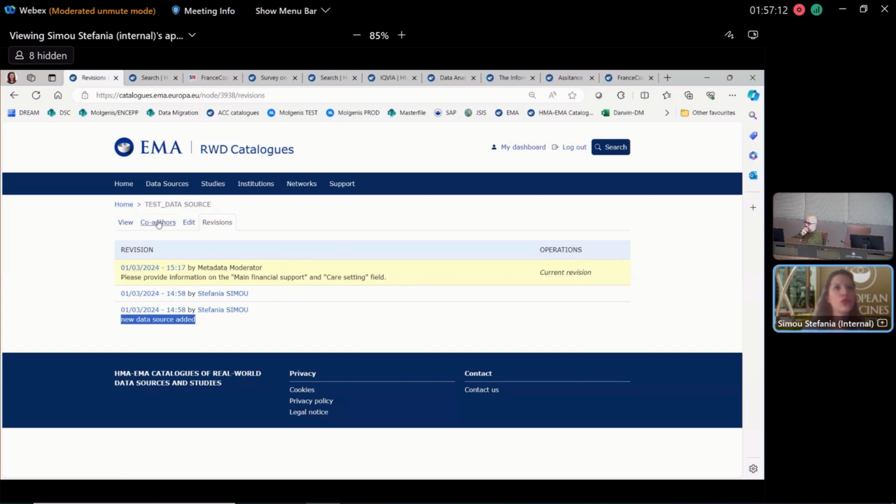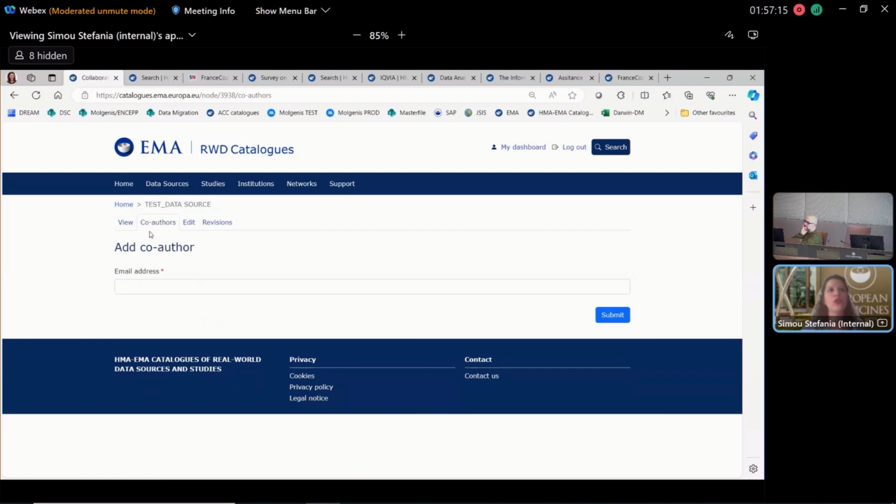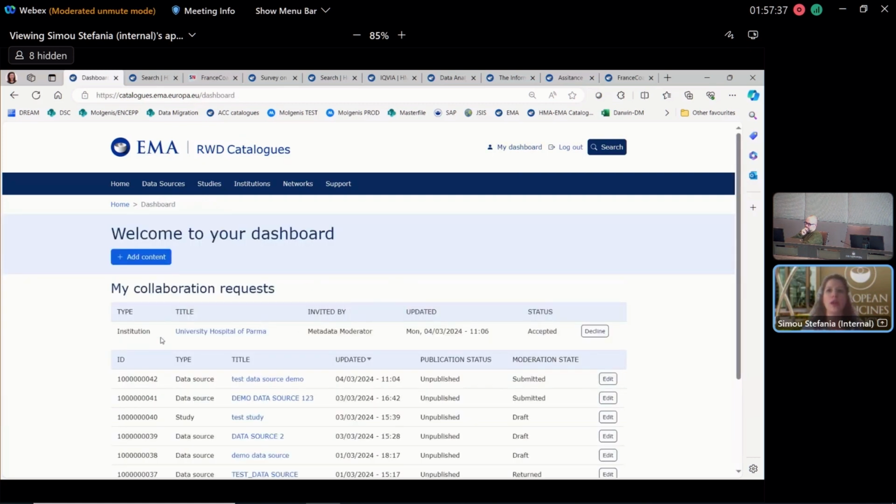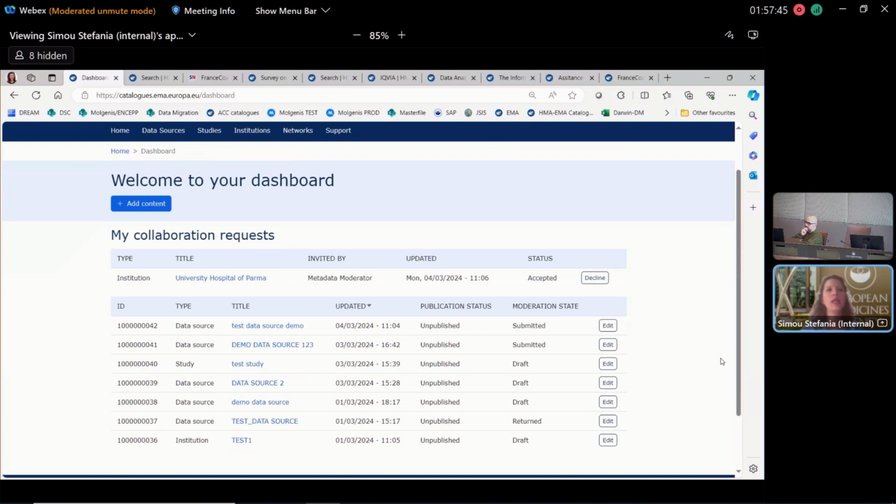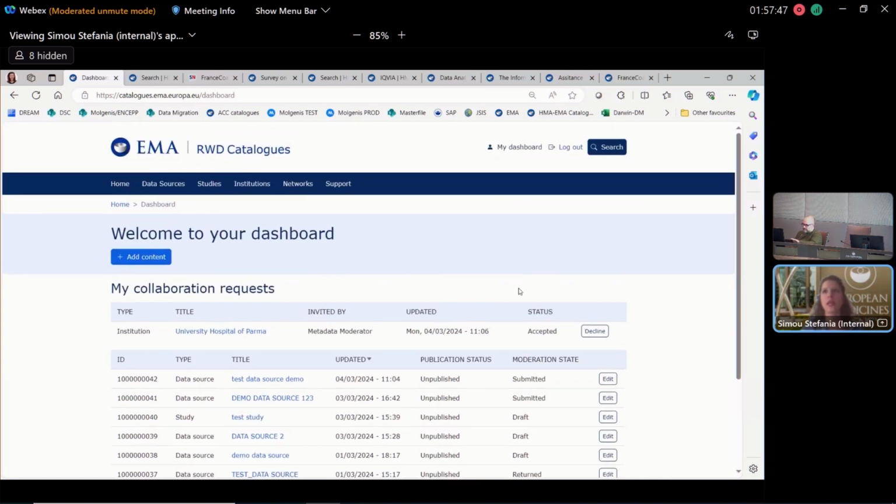One more thing I want to show you is the co-author. By going here to this section, you can add an email address of another user and submit it. This way you share the authorship with another person, and the other person will be able to amend this record as well. Once you do this, it will go to the other person's dashboard here, as I showed you. And then the other person can accept it and make changes if they wish. And I think this is the end of my demonstration.